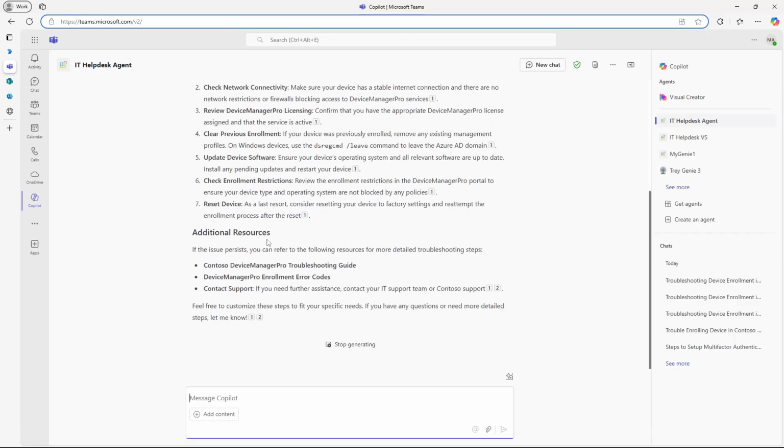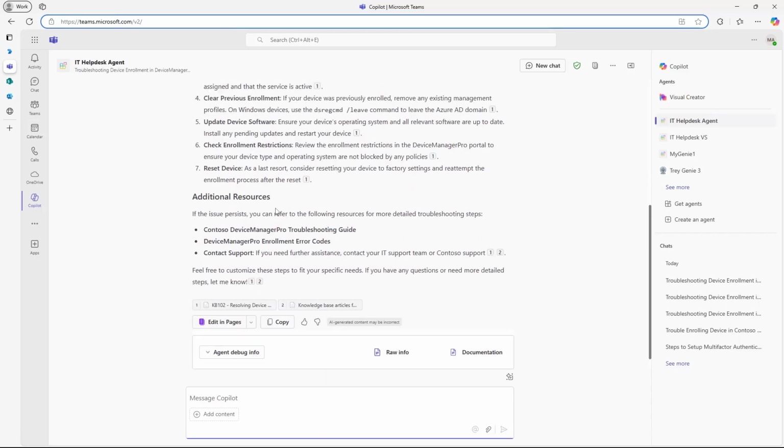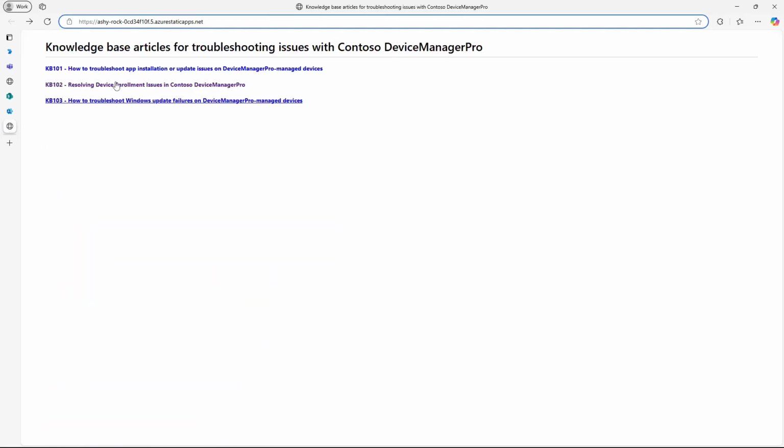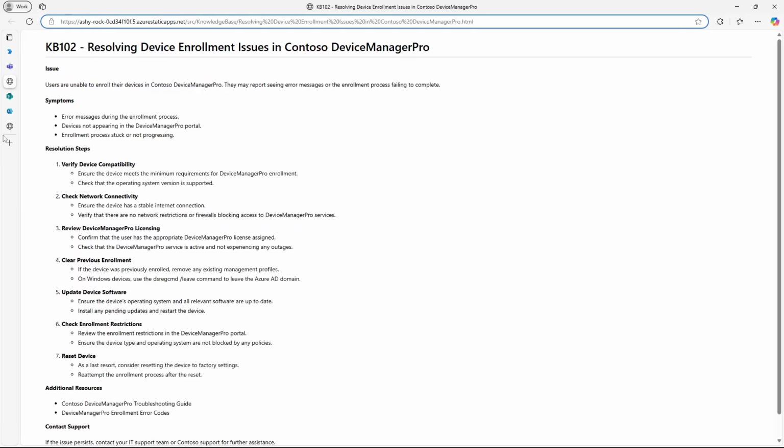Nice. Looks like it's got the information for us. It's giving the citations as well. So it is coming from the graph connector that we have set up. Maybe we can just click on one of those links. So this was the same demo one which we had done earlier. Okay, so it's KB102, and that's where it is going.